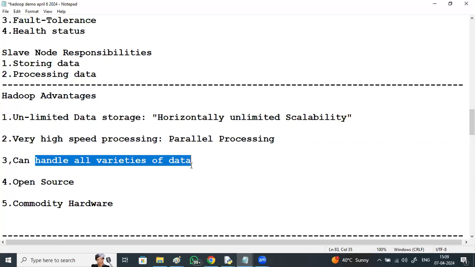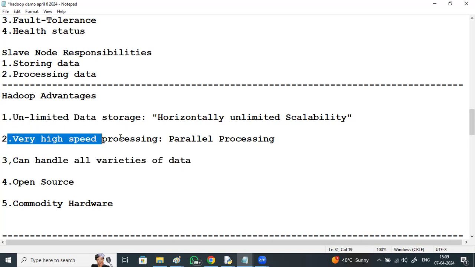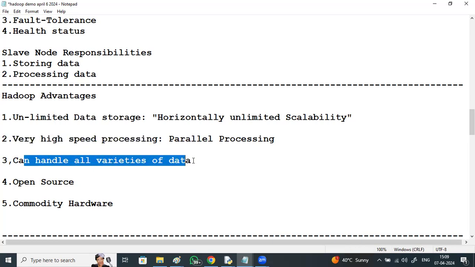Most of the Hadoop and Spark products are from Apache. We are going to download from the Apache mirror site. It runs on commodity hardware, which doesn't mean you need very highly configured systems. It can be installed and executed on any normal systems. Hadoop advantages, mainly: unlimited data storage, very high speed processing, and it can handle all varieties of data.